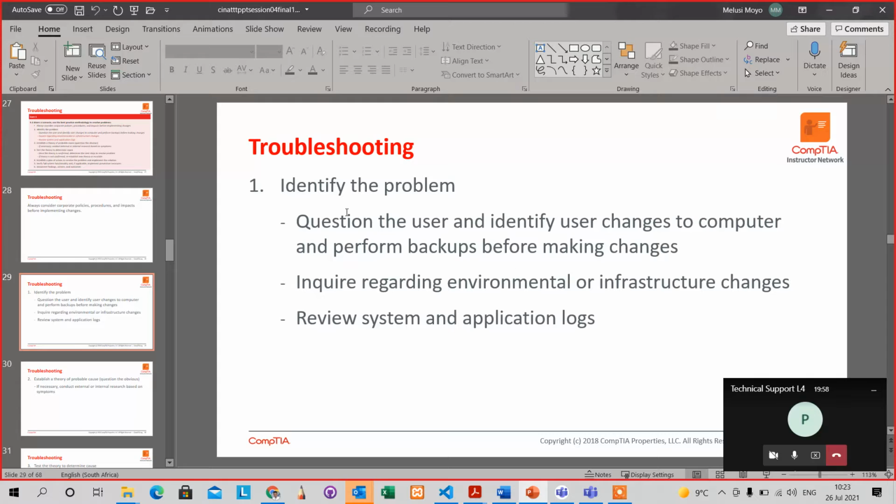So number one will be to question the user, identify user changes to the computer, and perform backups before making any changes. But first, question the user. Let's go through this first, right? What are the questions that you're going to ask the user before you try to fix this issue they've come to you with? The scenario is that the user is connected to Wi-Fi, but can't access the internet. So what question do you think we need to ask this user now?